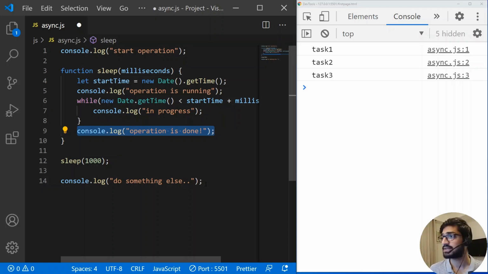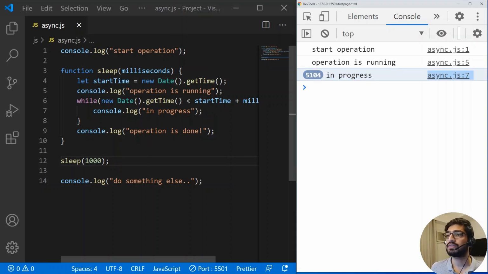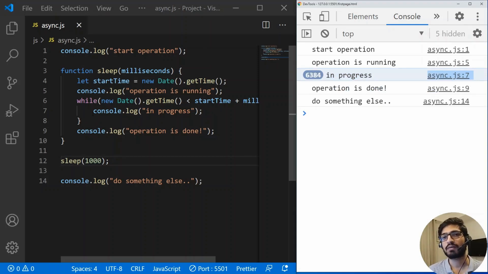If I save this, so now if I start, you can see that first we have the start operation, then operation is running, and then it's trying to execute this condition, and it is going to block the execution of the rest of the code until this condition is satisfied. And this is called synchronous programming, where your code gets blocked until it has executed, and then the remaining code will get executed. So this is the blocking code. This can sometimes lead to a bad user experience, because when you write synchronous code, you cannot write a performant application.